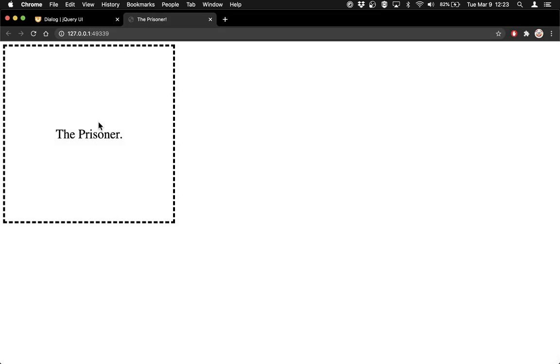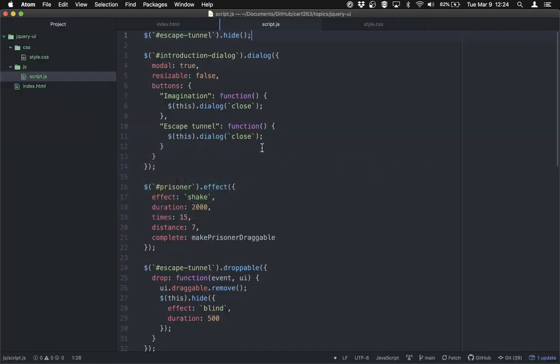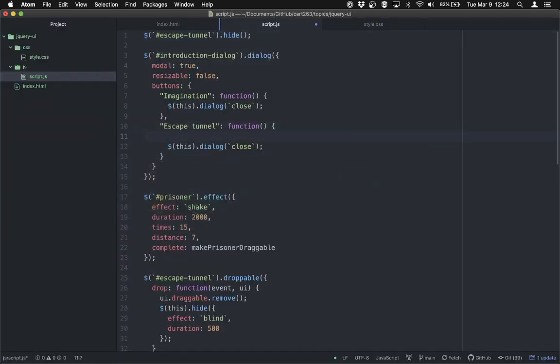So how are we going to make it become visible? We need to use the show method on the escape tunnel, and we should only show it if they click on the escape tunnel option. So that would be inside this function, because this function is called when that escape tunnel button is clicked. Again, we can target the escape tunnel, and we can show it by calling jQuery's show method. That way they click on escape tunnel, it shows the escape tunnel, and it closes the dialog box.